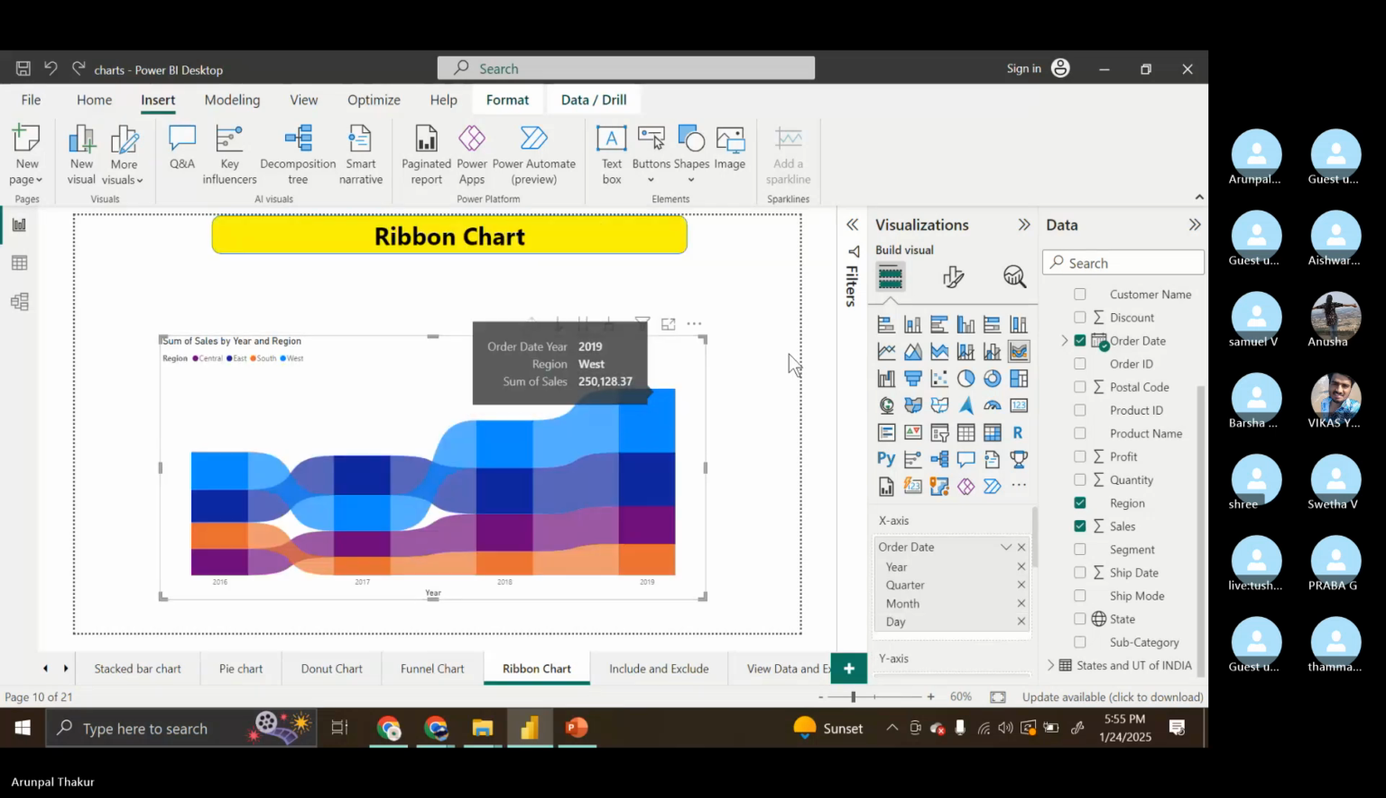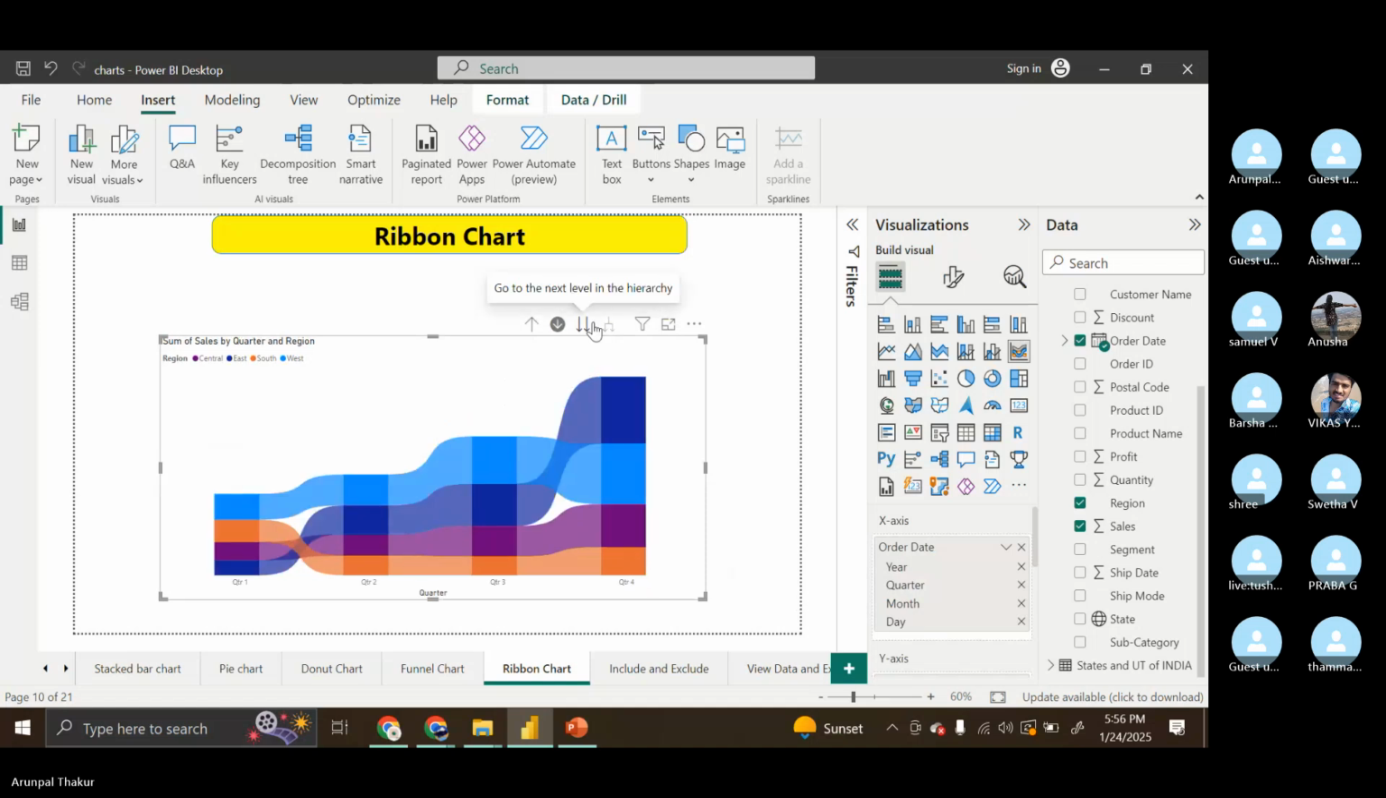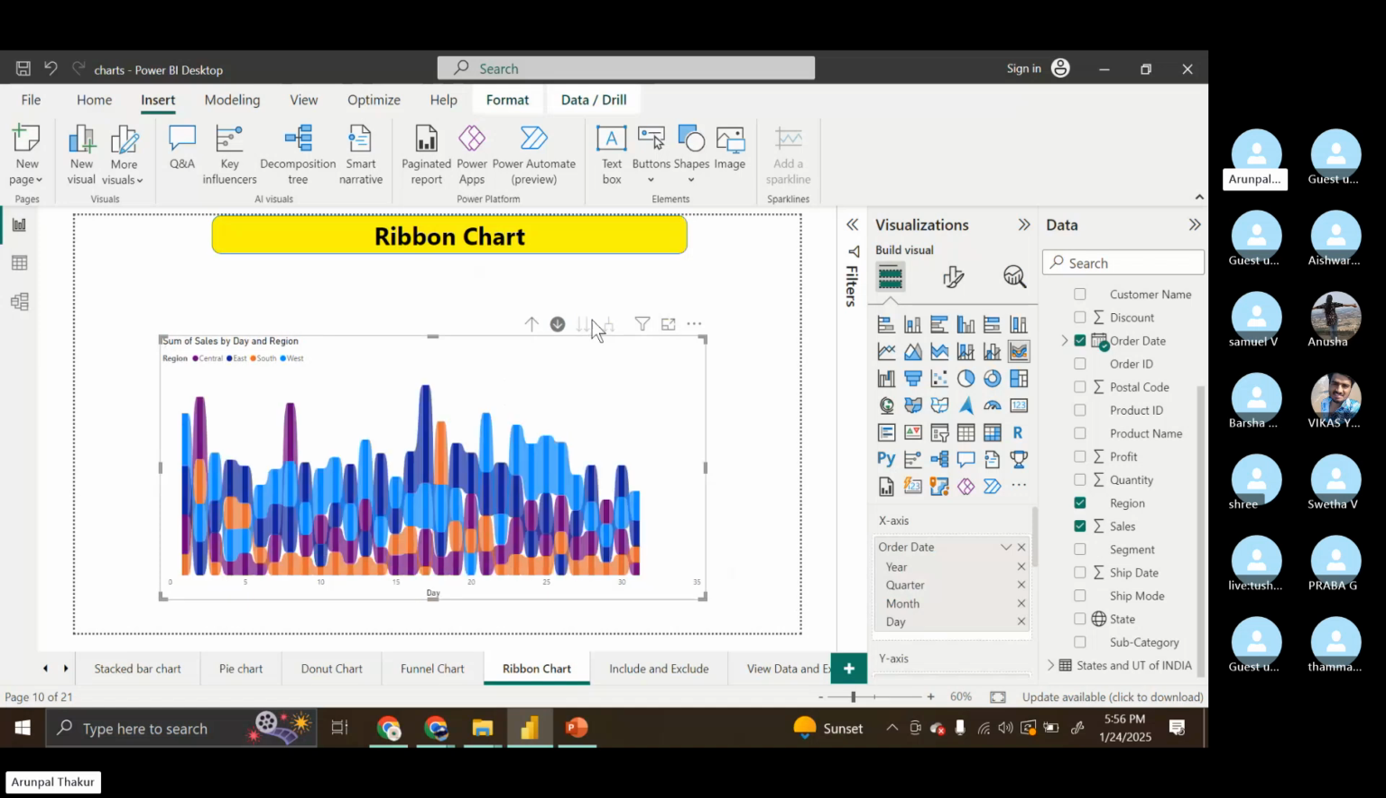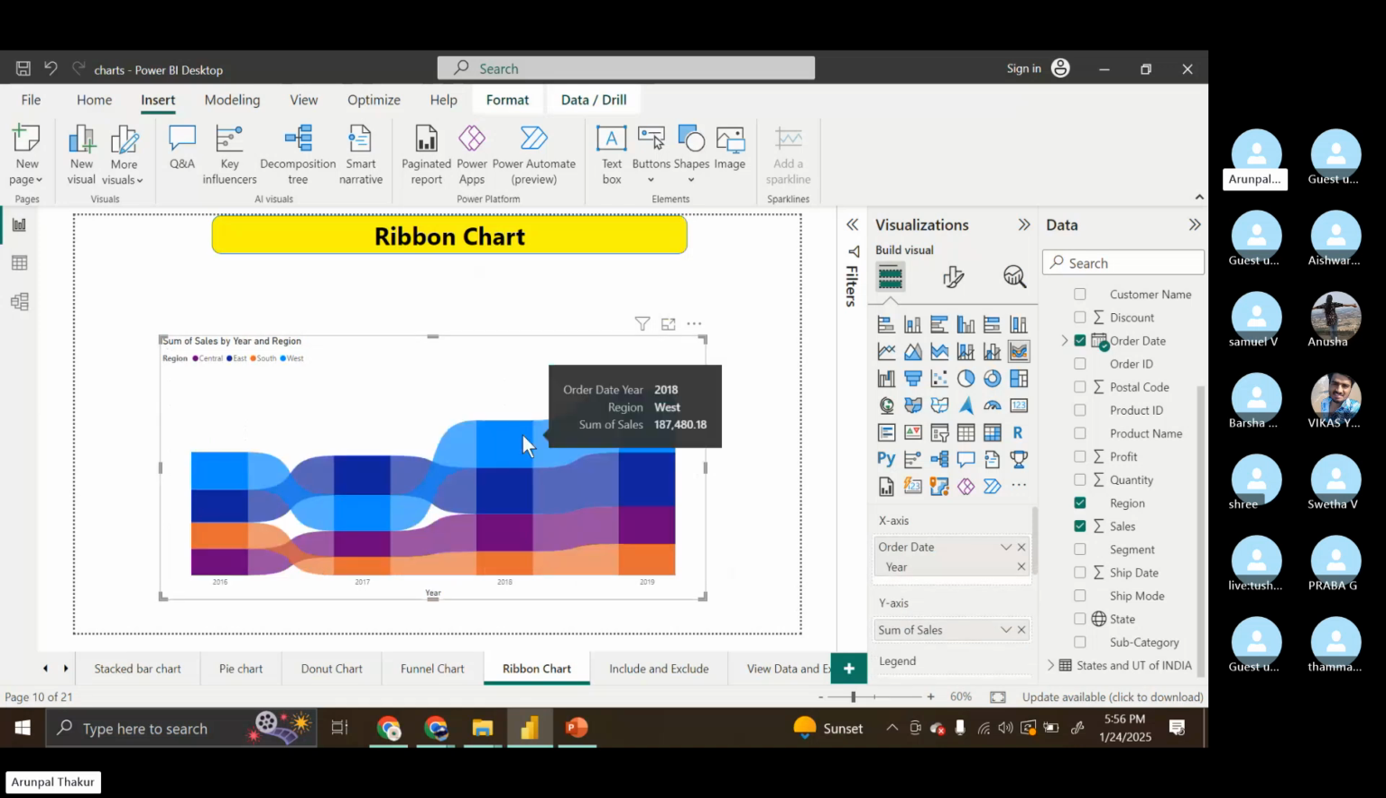Now see, if all the values are here, year, quarter, month, date, we have some extra option here. Drill down option. Go to the next. Next it is showing according to the quarter. Next it is showing according to the month. Next it is showing according to the date, which is having a lot of confusion. According to the year, it is good. So that's why I'm removing all the other options. I just want to see it according to year. That is the basic one and easy to understand.